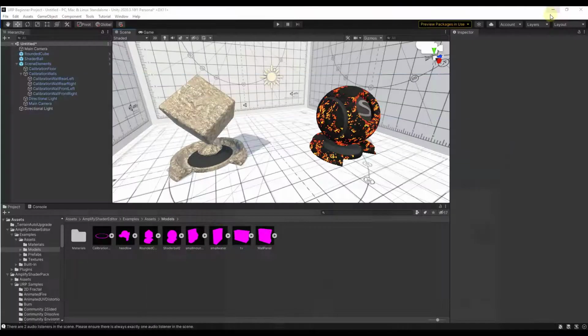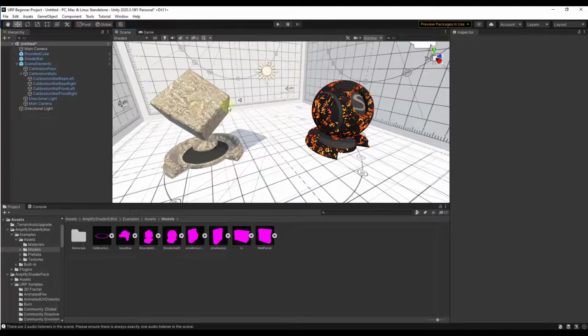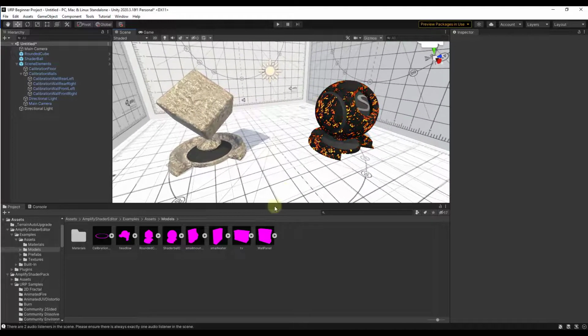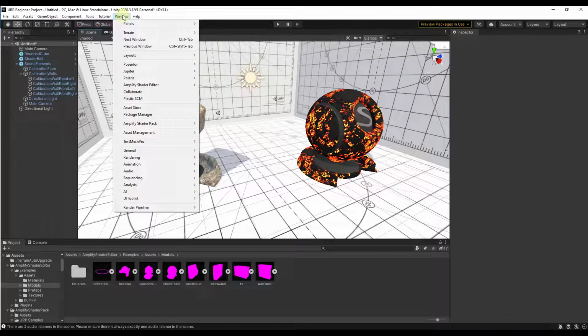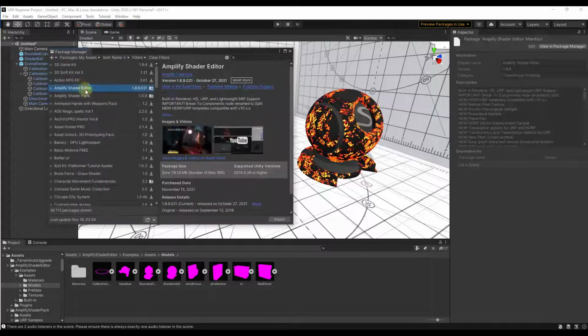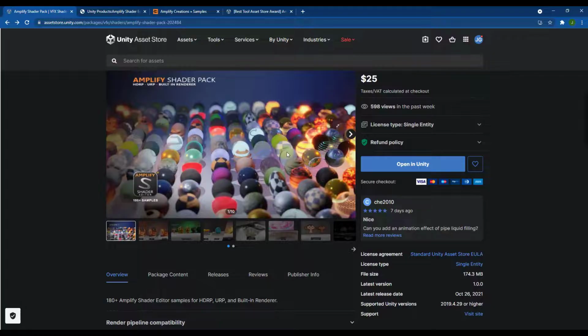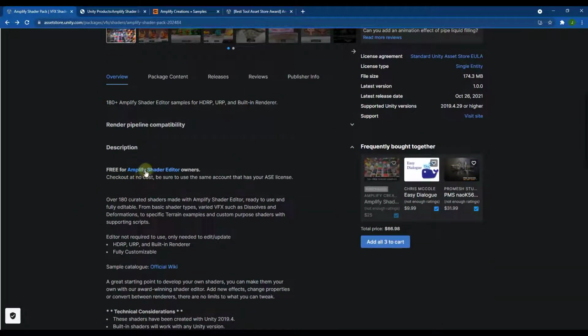So the first thing we're going to do is get it enabled. You can see how I already have it enabled here with a couple of the samples contained inside of this. But you just want to go to Window, Package Manager. You want to make sure that you've downloaded the Amplify Shader Editor. There's also a shader pack that you can download. It's listed as $25, but if you own the Amplify Shader Editor, then you can download those for free. I'd recommend downloading those because they give you a great place to start looking at the way the different materials work.